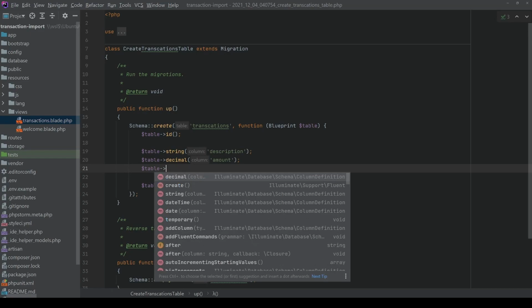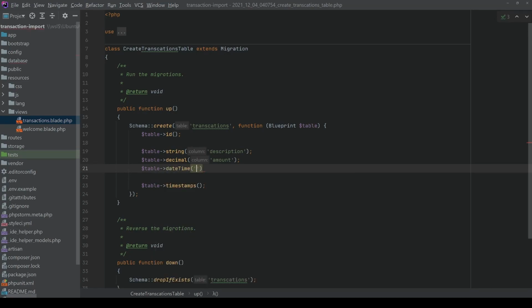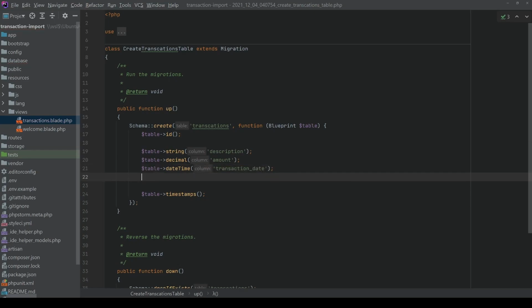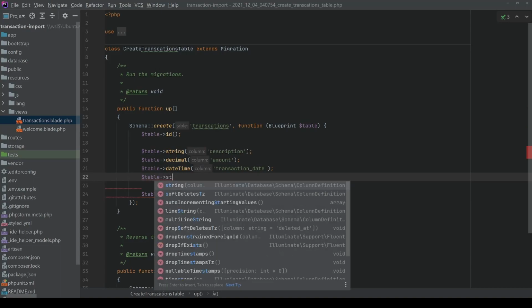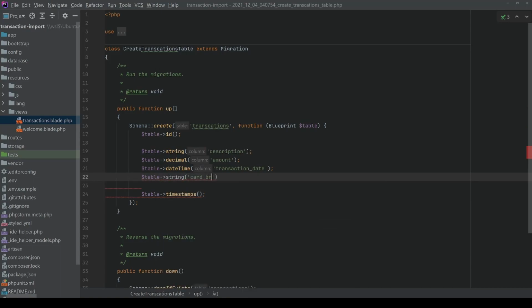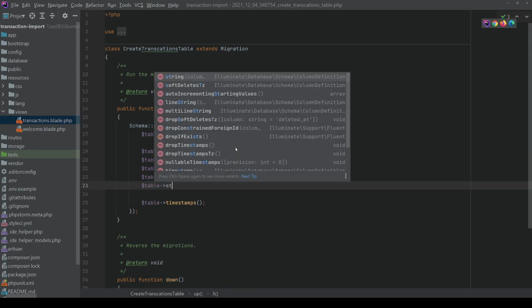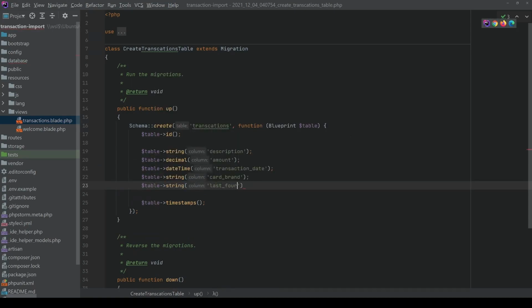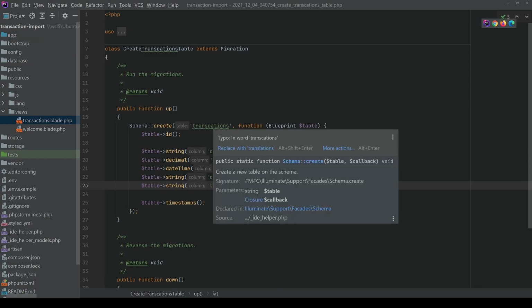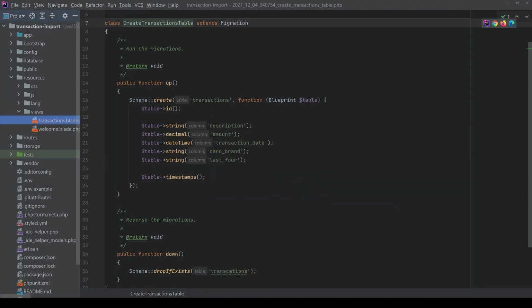Got a transaction date, so that's going to be a date time. We've got the card brand. And then we've got the last four of the card. So this is what our transaction table is going to look like. So we've got our table.